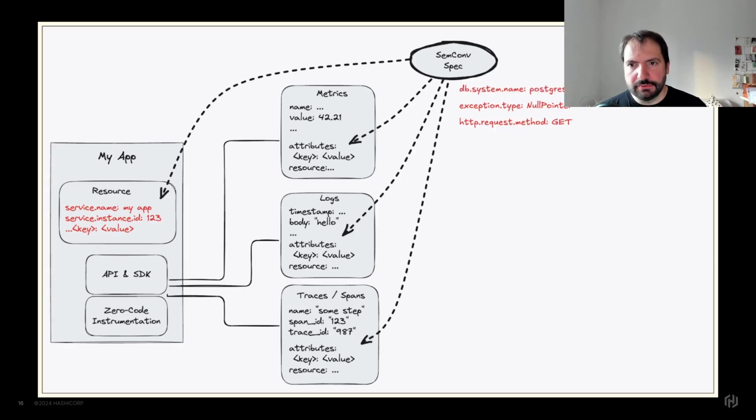But as I said, you can also use different attributes that make more sense for the signal itself. So be it the DB system name is Postgres, or the exception type attached to a log is a null pointer, or the HTTP request method for that span is GET, or something like that. And the semantic convention here specifies really a lot of different attributes that fit a certain use case.